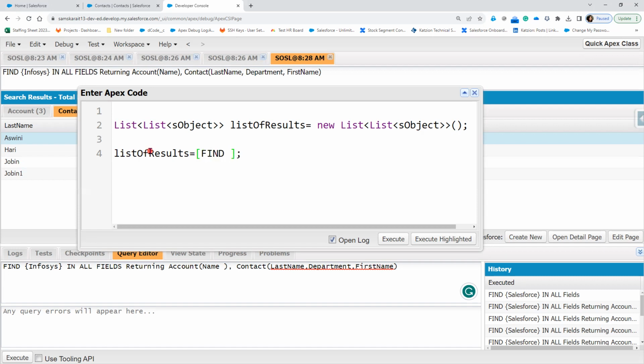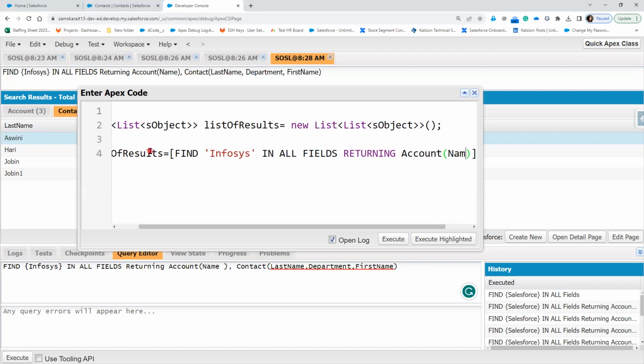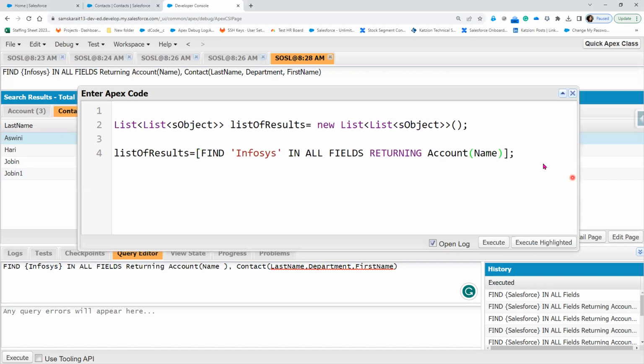Now, list of results equal to find. Now I'm going to search Infosys in all fields, returning account. I'm going to return the name.